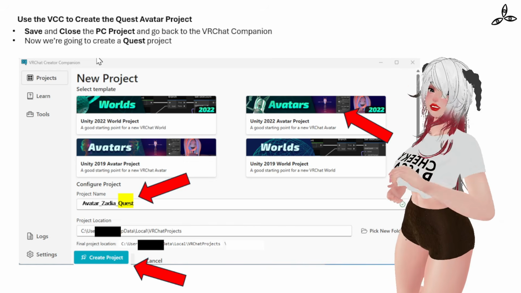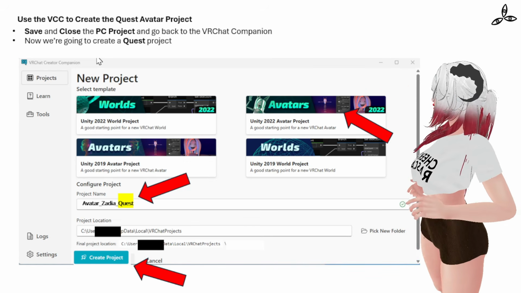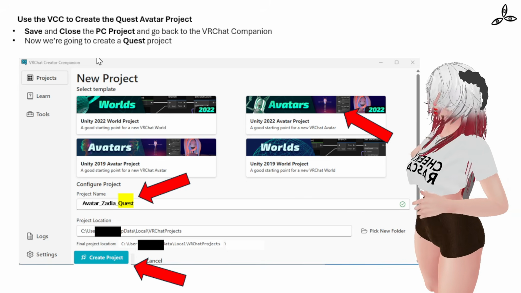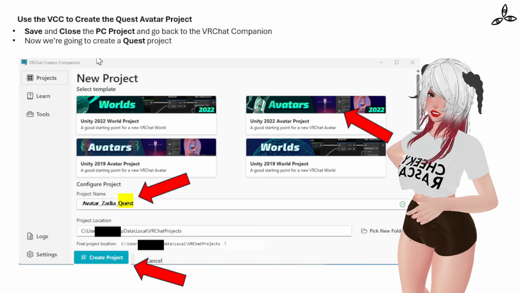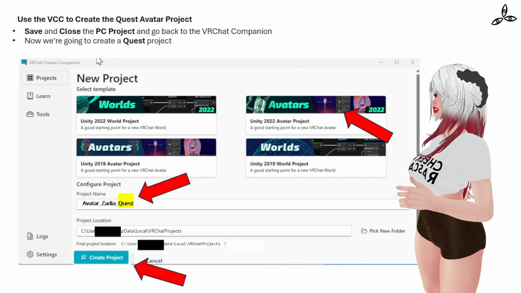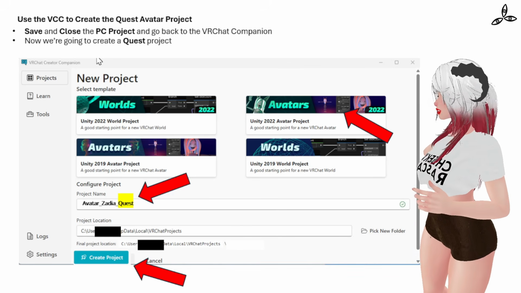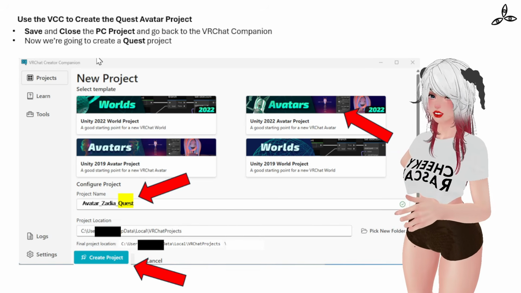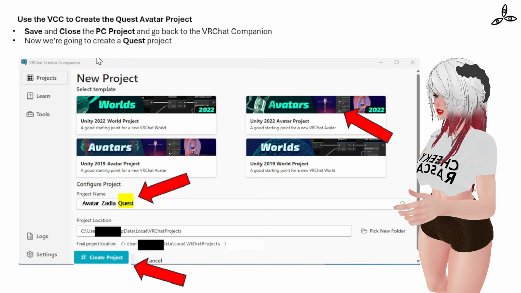And then go back to VRChat Creator Companion, the VCC, and then create another project. And this one we're going to call Avatar Zardia _Quest. So this is another quest one we're doing. So if you hit the Avatars, UT 2022 Avatar project, again, this will look familiar, of course. We're not going to go through all of it to the same level of detail as we did before.